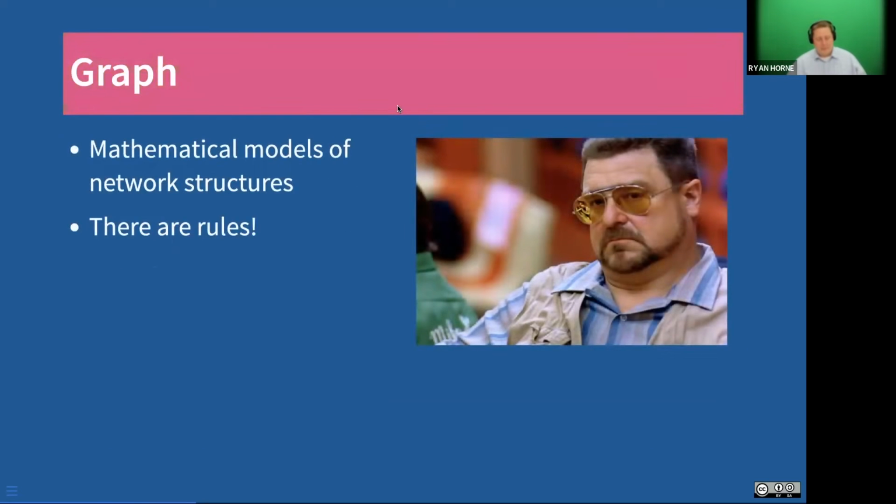A graph is a mathematical model of network structures. This is what we're actually showing. And believe it or not, there are rules. We can have really messy graphs, we can have terrible graphs, but when we're actually generating them, this is due to mathematical principles that our software is using. So we're not just randomly throwing nodes out there, throwing lines out there. We actually do have rules.